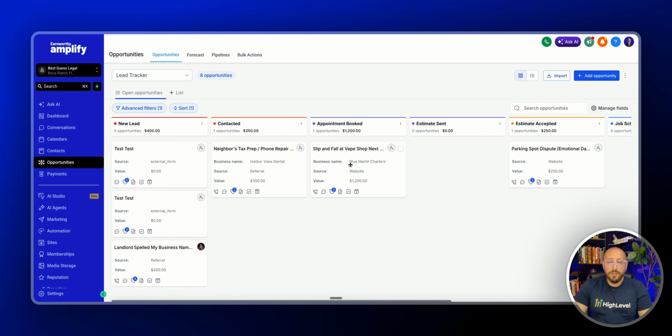And that's a perfect example, because a lot of times if someone books an appointment, you want them to move into the appointment booked column here in your opportunities. So that would be something you'd set up, a very simple automation.